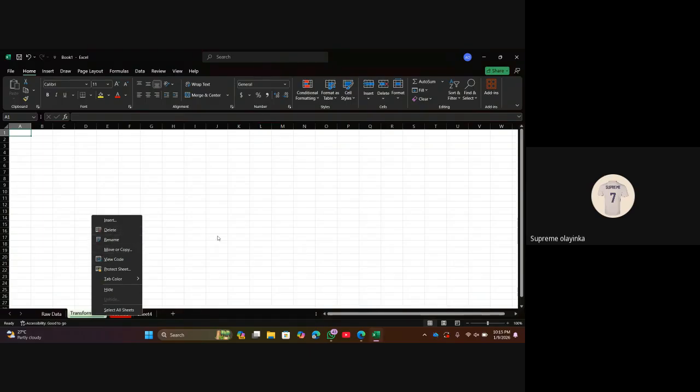Let's look at move or copy now. Wait, sorry, let's start. I don't really understand that part. Which one? You said if you want to protect it from unauthorized sources.